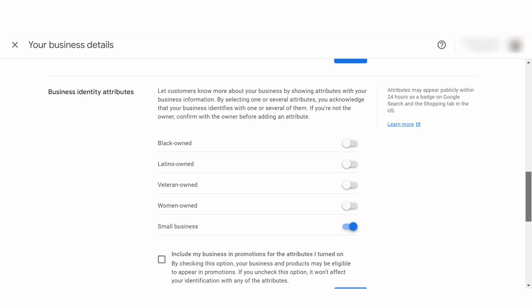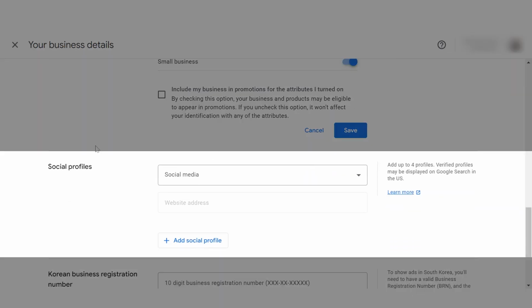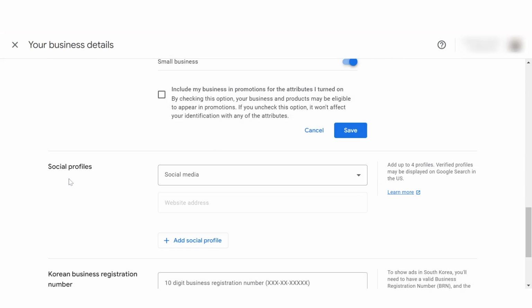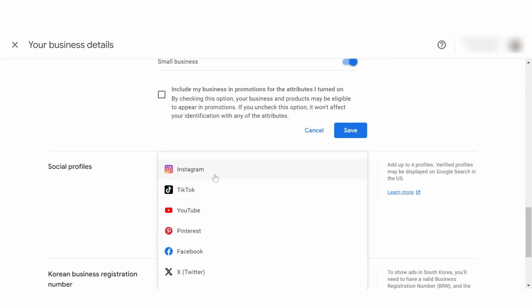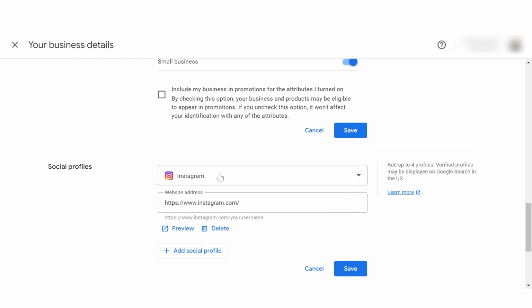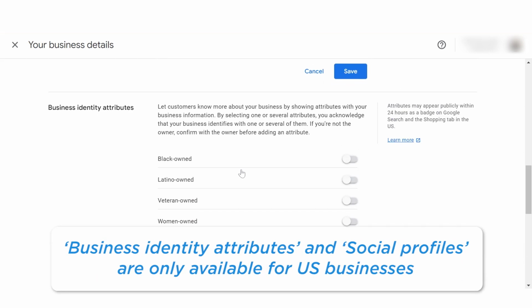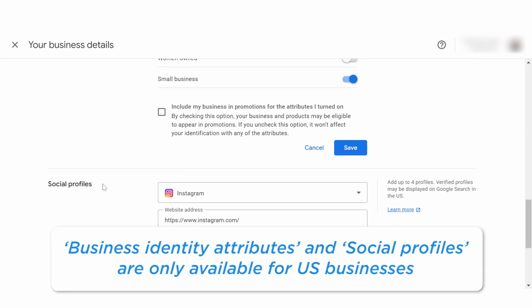In the next section, Google asks for the social profiles of your store. If your store enjoys a strong social media presence, this makes sense to add. Google may choose to add your profile to your business information when it shows it to shoppers. That can help you gain trust from shoppers who rely on social media in their shopping journeys. Note that business identity attributes and social profiles are really only available to US businesses right now.